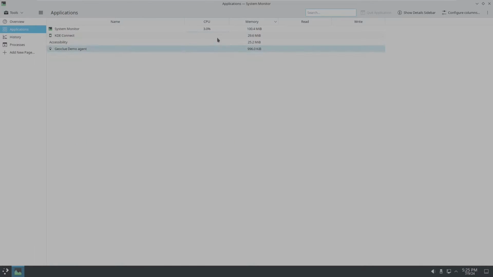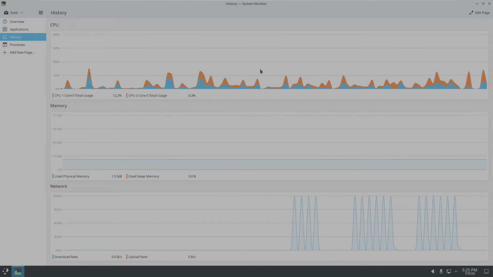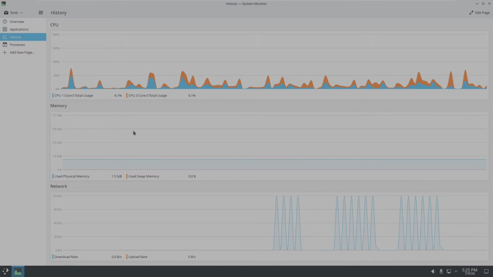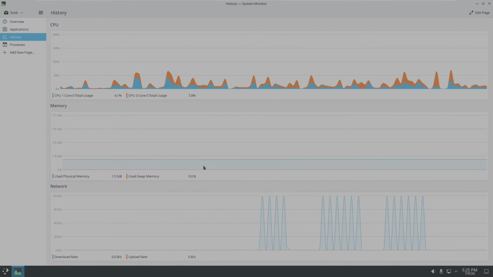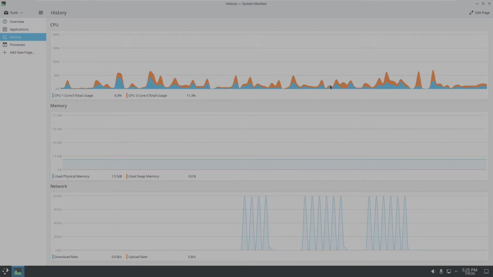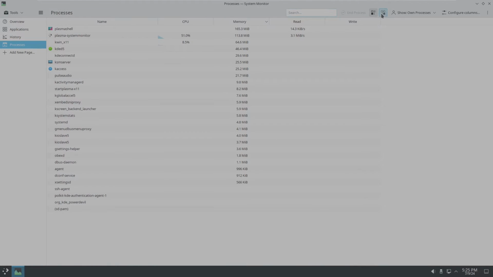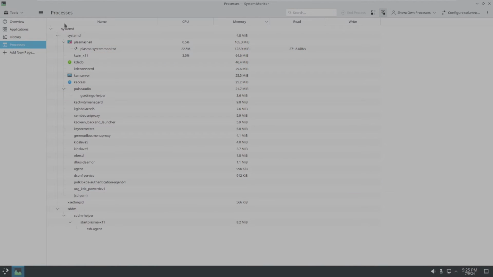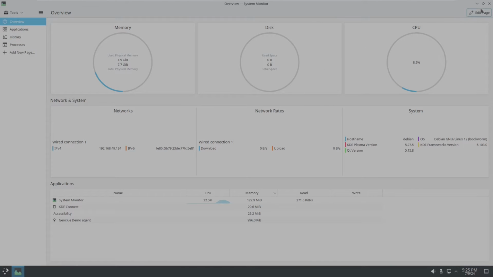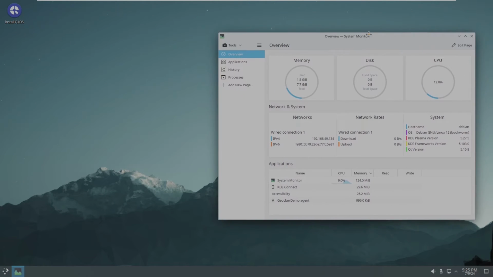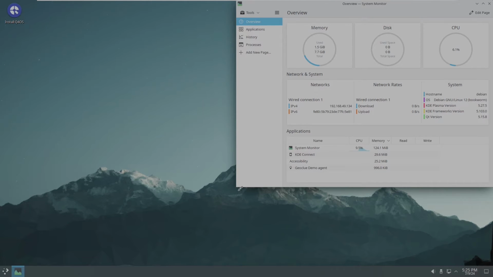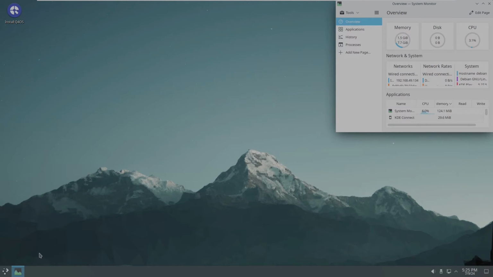So let's get to the applications. These are all the applications which loaded up in the beginning when we started this Linux distro. Here is the history of CPU, memory and the network. CPU is almost stable now. These are all the processes running right now. Let's keep the overview and put the system monitor in the right side corner so you can see all the changes throughout the video like this.